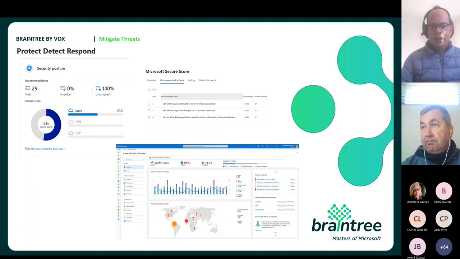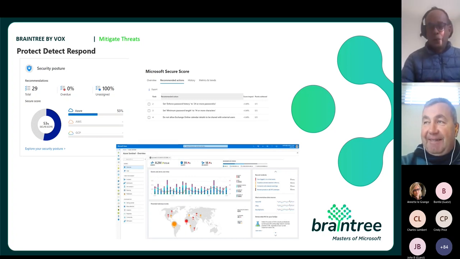So the three key words here, under mitigate threats, are: to protect, which we've now got under wraps with the first 25 minutes of the presentation. The second one is to detect. So we've detected it, and now we want to respond and prevent.